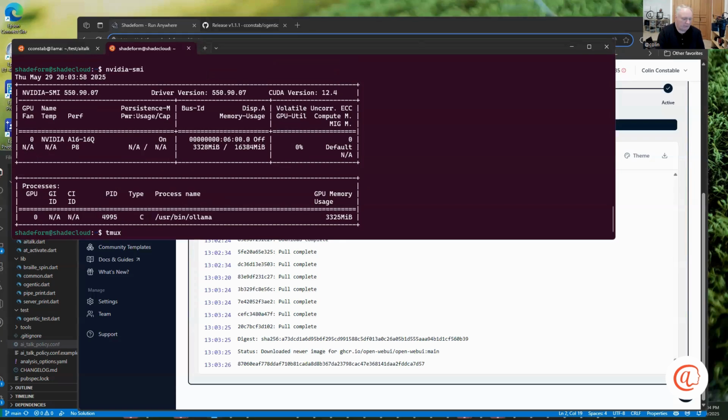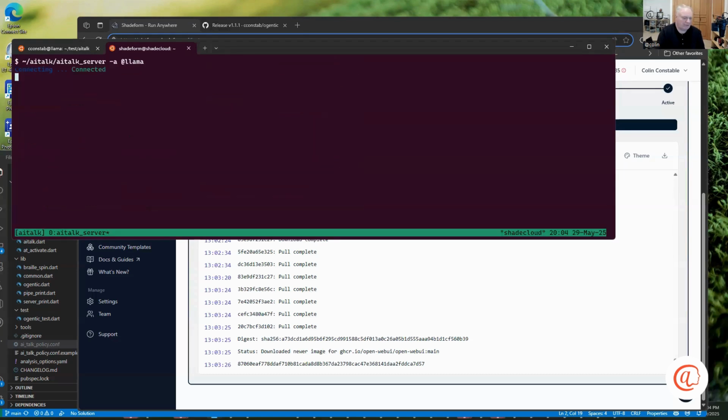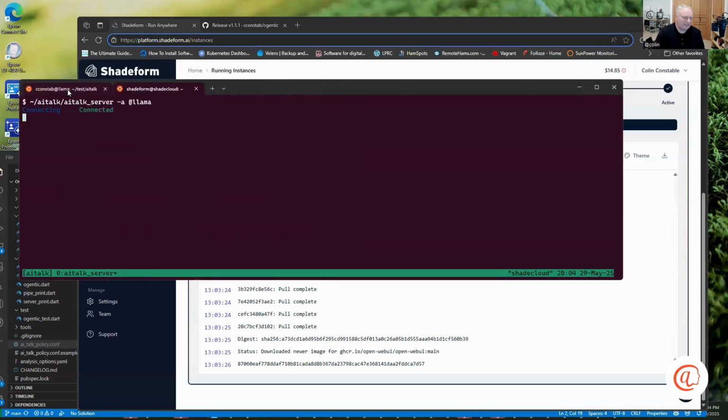I've actually got the script, what it actually does is run a tmux session. tmux is like a virtual terminal multiplexer, and we can see that it's running AI Talk Server Llama, which is what we had running on the other machine over here.